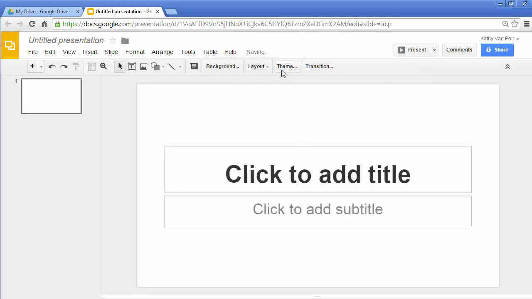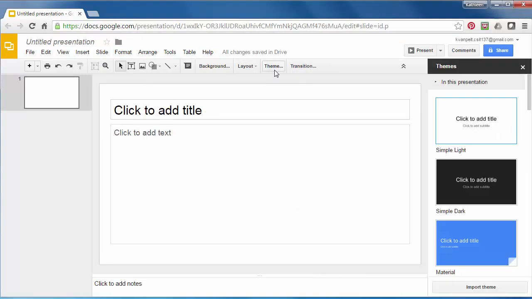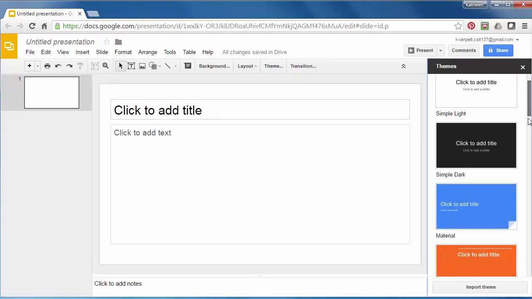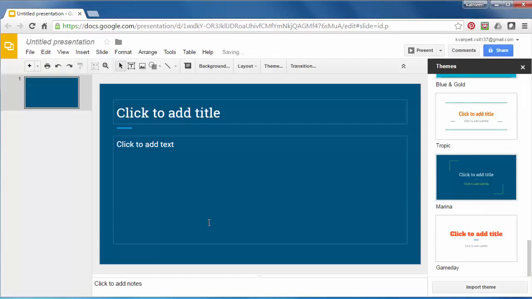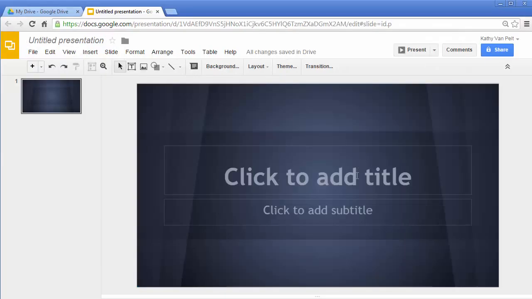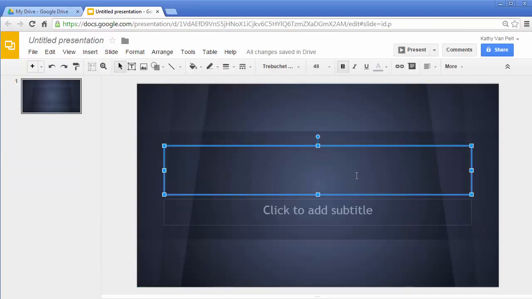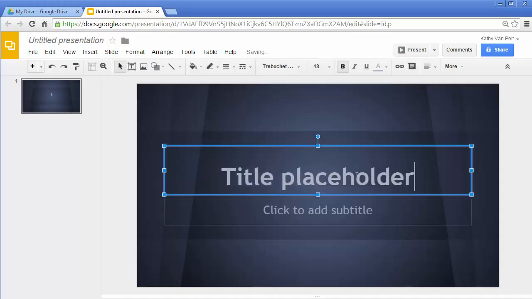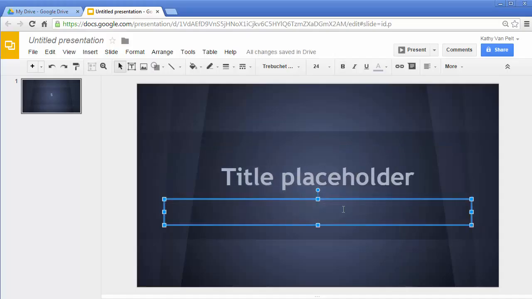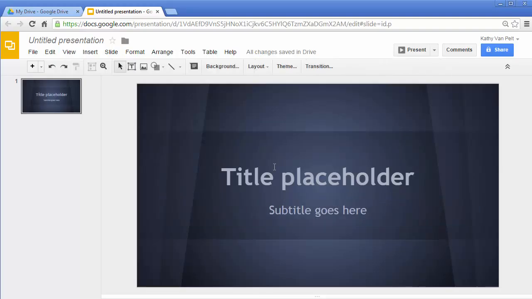You can use this to add a theme. So let's say that I choose this theme right here. And all my slides will be formatted with that theme. To add text to a placeholder, you just simply click in it. So this is the title placeholder. And this is the subtitle placeholder. Then you can click off the slide, and that's what it'll look like.